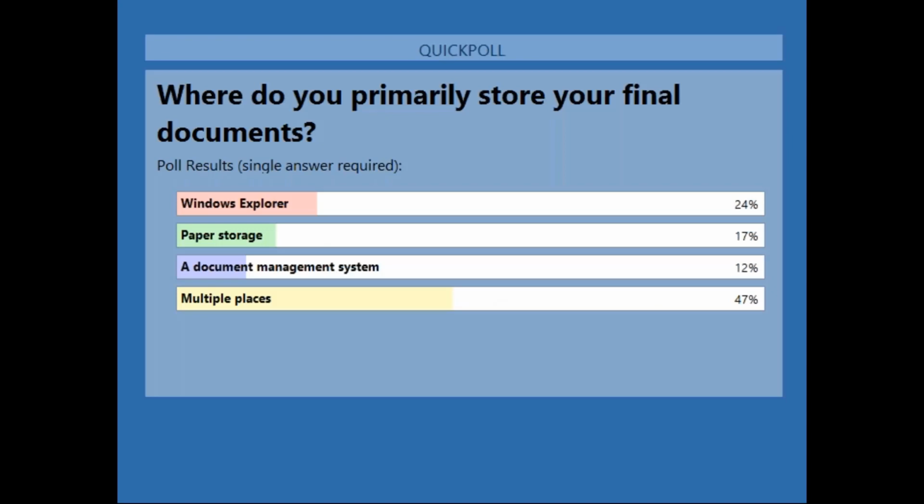All right. The results we have, 24% of you, let's call it a quarter of you, are keeping documents in Windows Explorer. A number that is going down, about 17% of you are still storing documents in paper. 12% are using a document management system. 47% of you are storing things in multiple places.